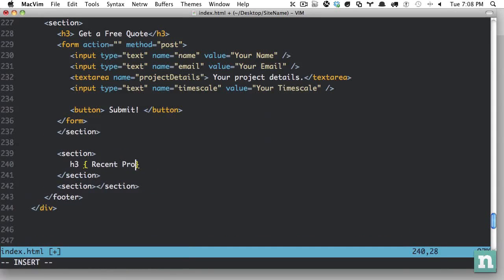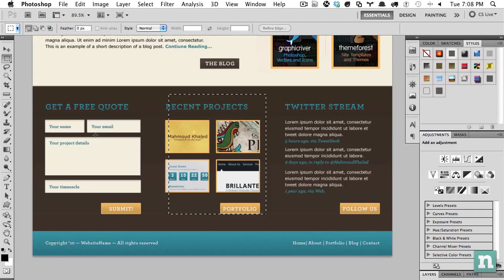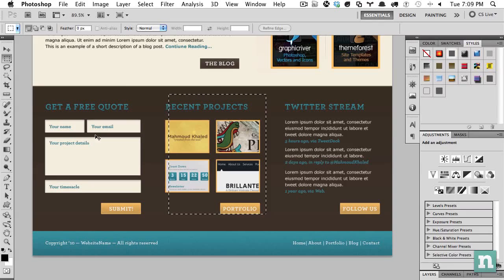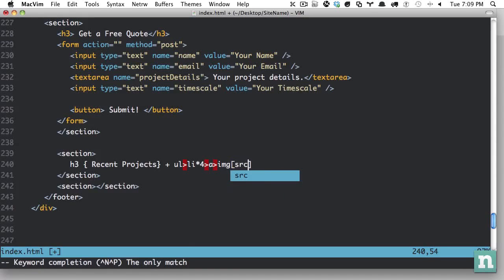H3, recent projects. And what do we have here? So we have just a list of links mostly, so we'll use an unordered list for that. And we'll have 4 of them. And each one is going to have an anchor tag, again, wrapping an image. So image, source, and we'll give it an alt.